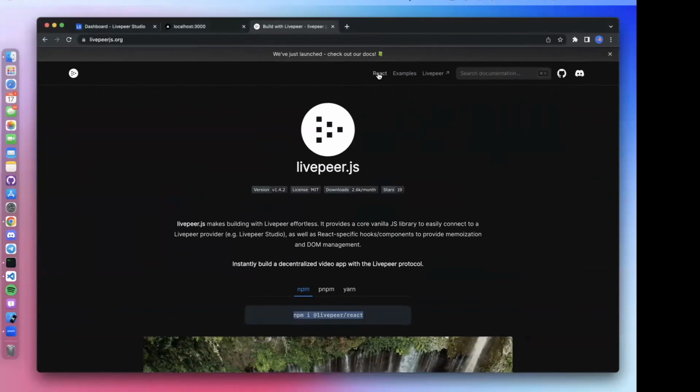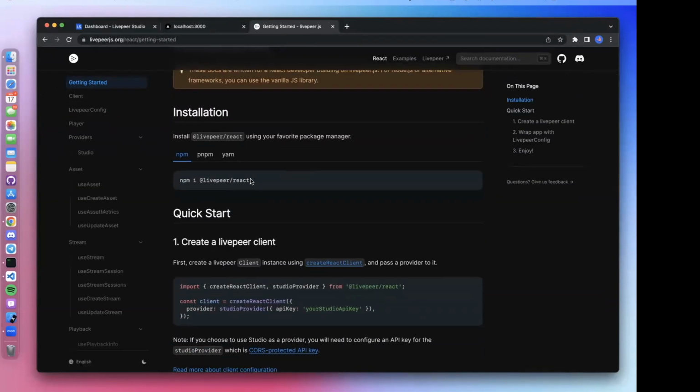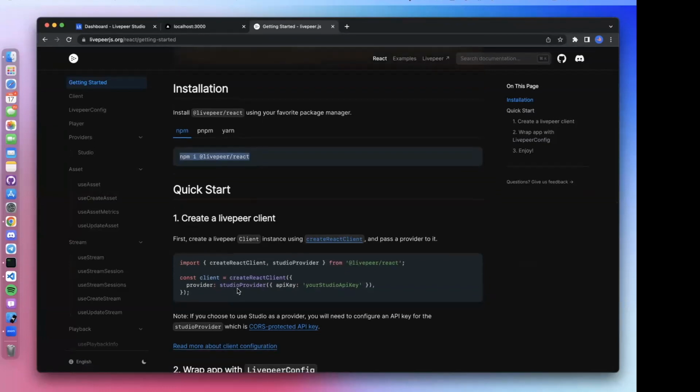And we also have documentation, so you can take a look at what hooks and components you can use. And once we have installed Livepeer React, we need to create a Livepeer client. So basically, a Livepeer client is an instance of the React client, which you pass into the provider. It is basically where you choose a Livepeer provider, which now is going to be Livepeer Studio, and we need to define it here.